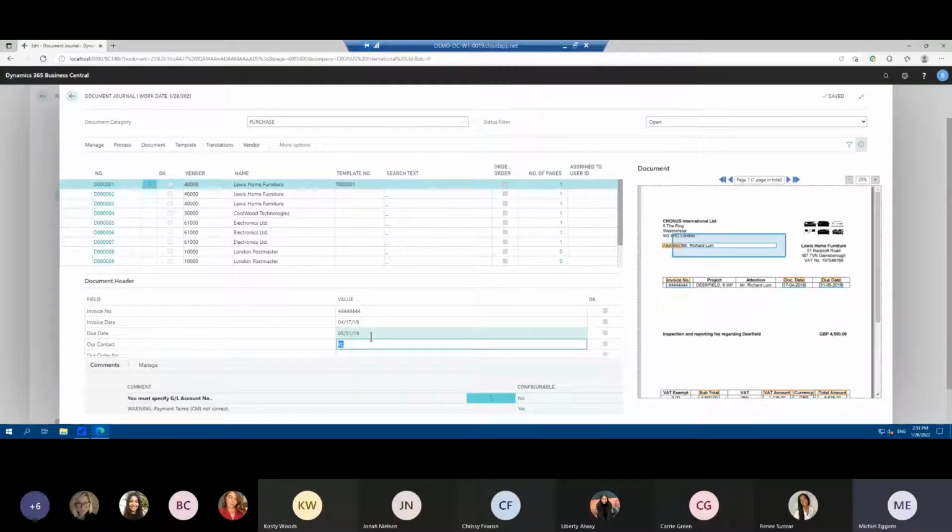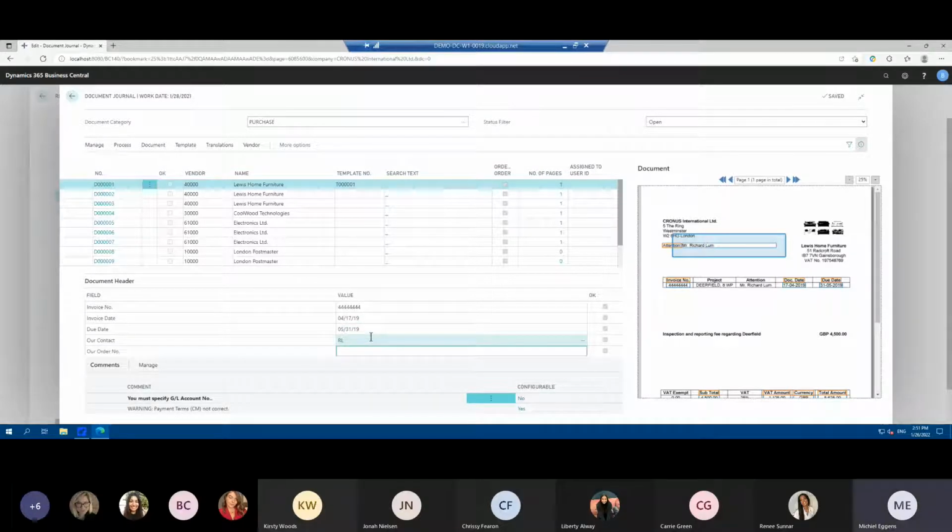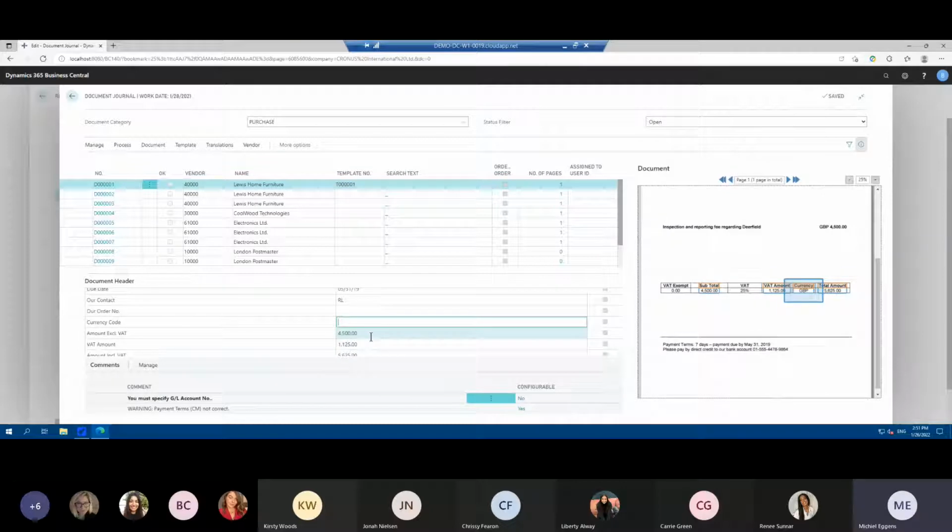We found the contact person. No order number on this first invoice. The currency code, in this case, is pounds, so it's a local currency within Business Central. Should I receive an invoice in US dollars or euros, then the currency will be shown over here. It has the amounts.